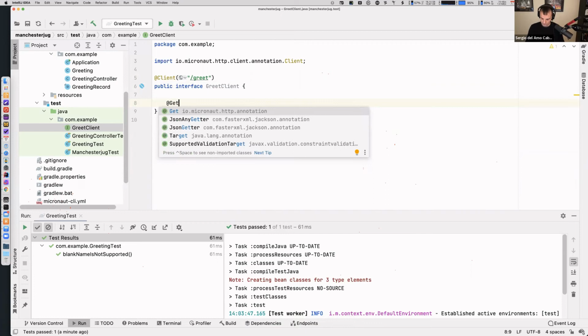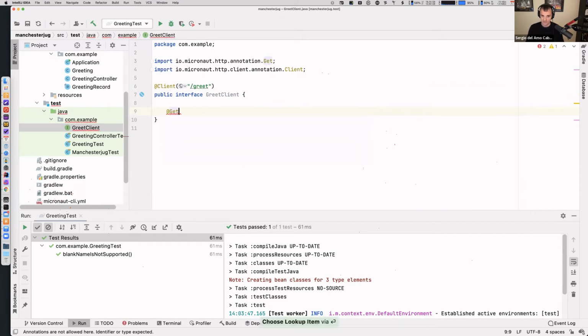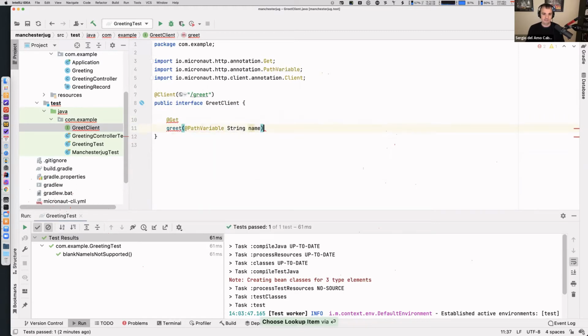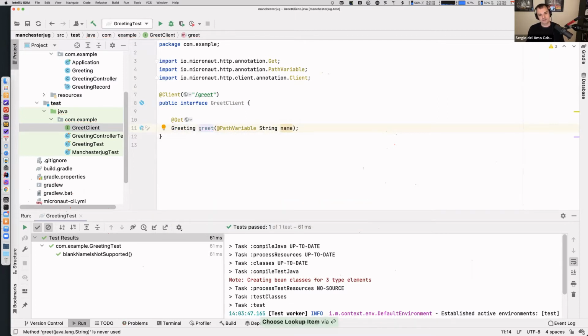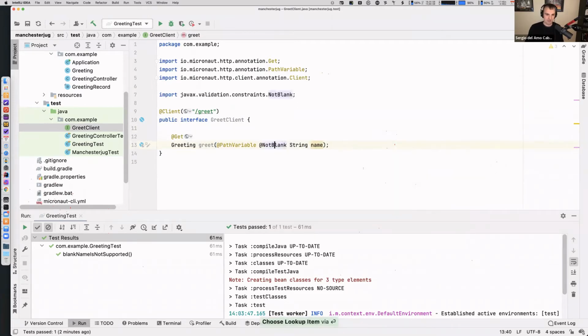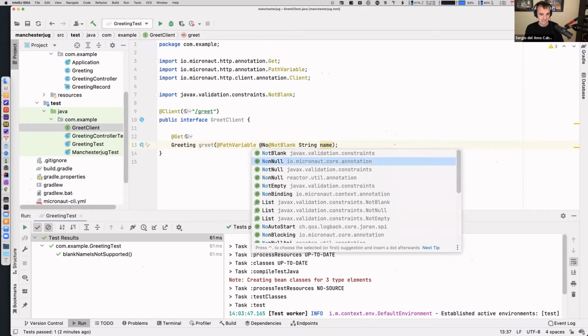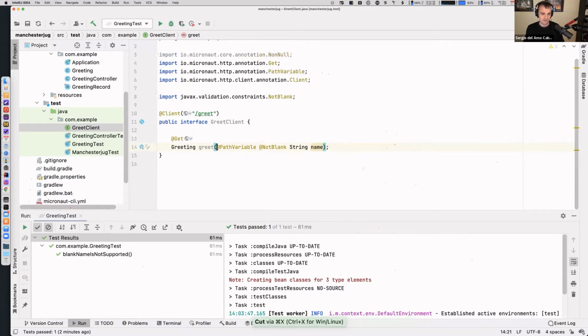Same as in the controllers, you can use the Get annotation here, and I can say greet, and this is going to take a path variable, a string name, and this is going to return a greeting object, for example. And you can also add a constraint validation so that you can validate the parameters before the HTTP request is executed. And I typically like to also add the nullability annotations as well.